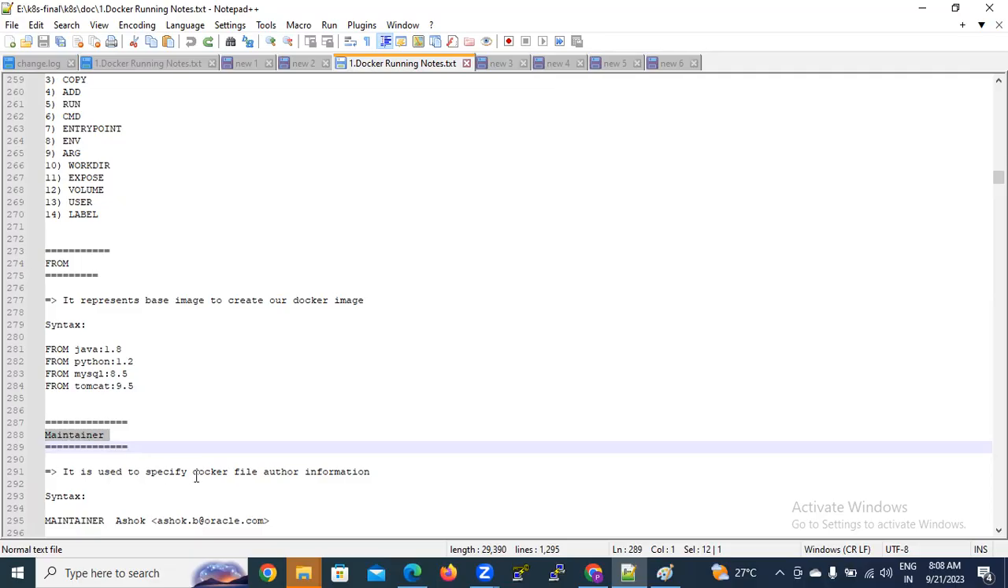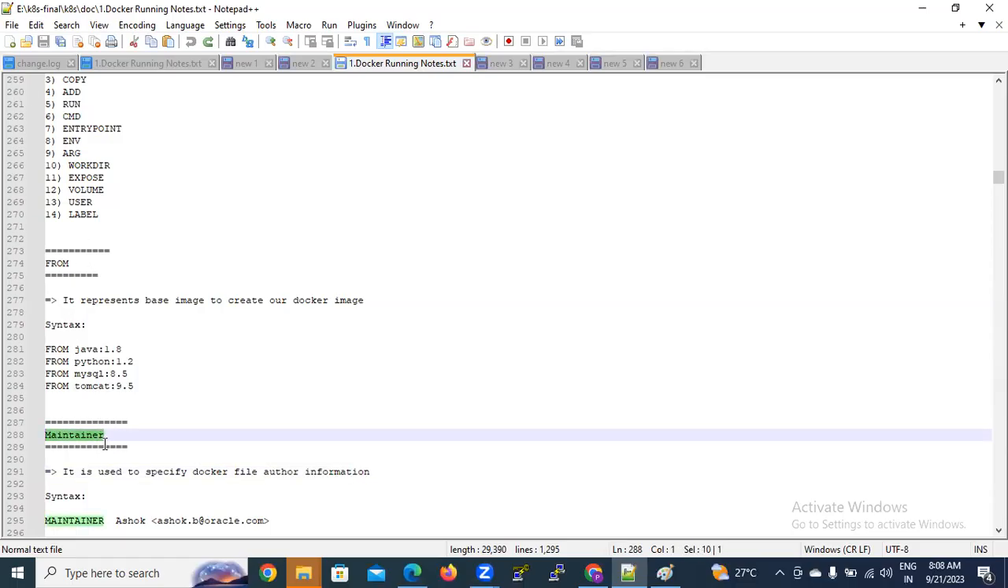It is used to specify the Dockerfile author information. So it means who created this Dockerfile. If you want to see the syntax, it is MAINTAINER, and after MAINTAINER you have to write the name. It is also fine even if you want to write only your email ID. If you need a name and email ID, it is also fine. Whatever name you are providing, it will show when you are executing the Dockerfile.